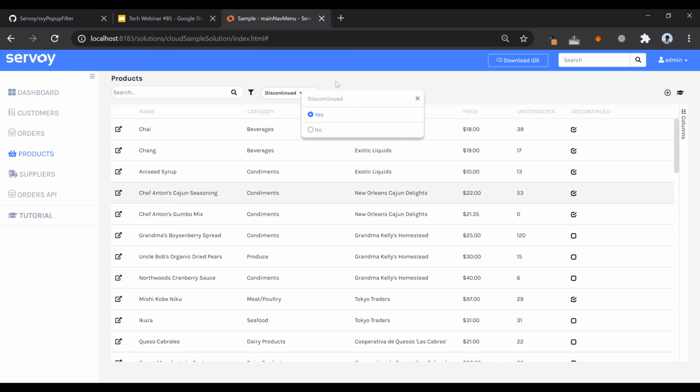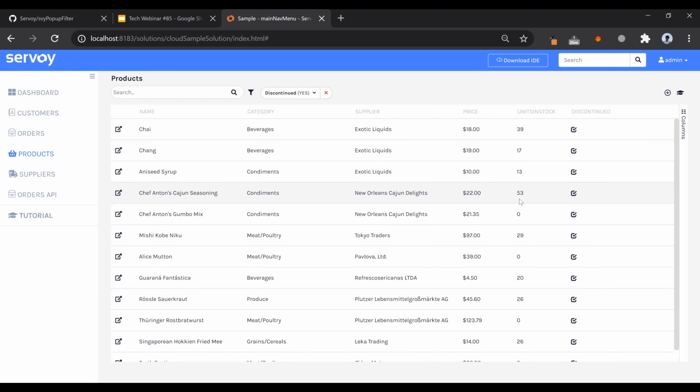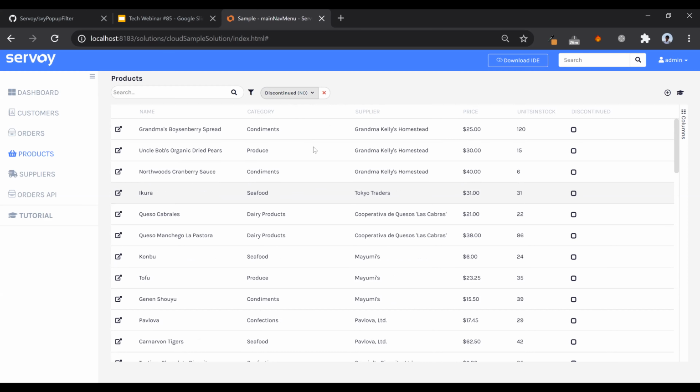So I could say I only want to show discontinued products, or I want to show only non-discontinued products, and you can see that it filters that accordingly. So that's new, that ability to do that Boolean option there. Cool.